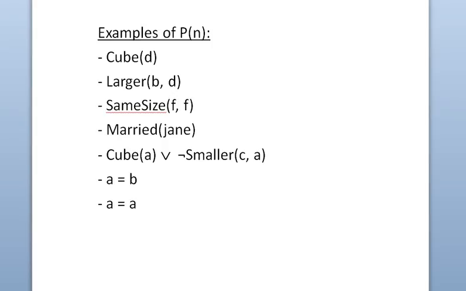Second one, b is larger than d. Okay, that contains two names, b and d, so either one of them could be applicable depending on what the second premise of the rule is, like depending on what the identity statement is that we're going to use. So the next example, same size f, f. Now that means object f, which could be, for example, an object in Tarski's world, is the same size as itself. It's the same size as f.